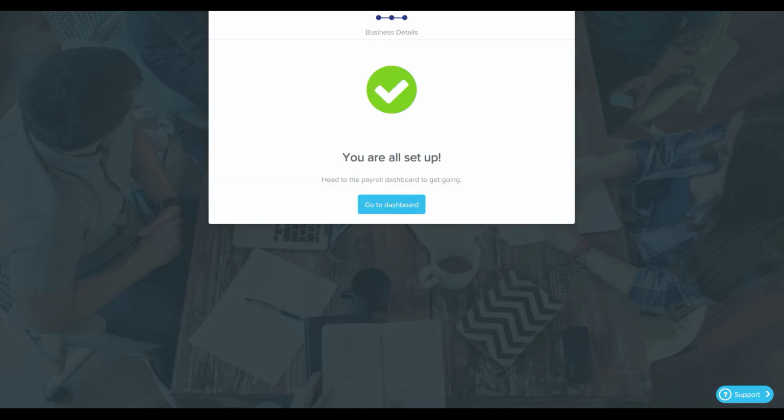Our new business is all set up now. From here, you can now click on the Go to Dashboard button and you will be directed to your main business dashboard.